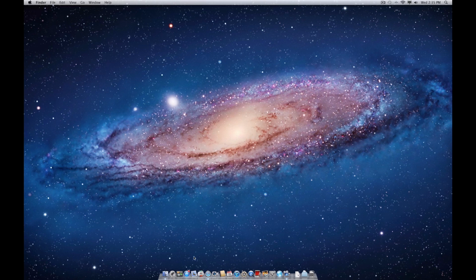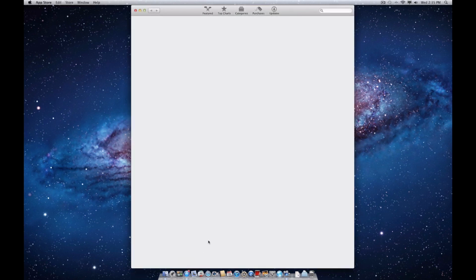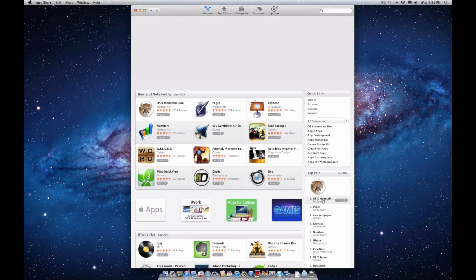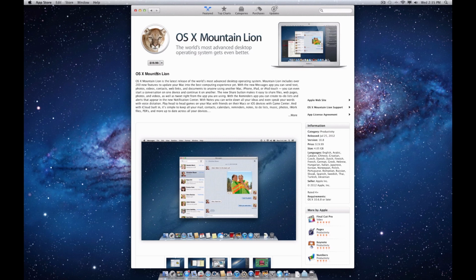Let's begin. Launch the Mac App Store from your dock. Then, click to select OS X Mountain Lion from the list of applications to the right. Click the Price button under the Mountain Lion icon, then click the green Buy App button that appears.